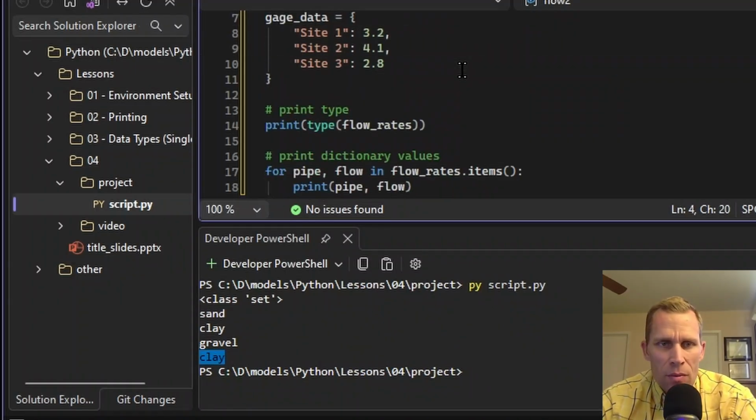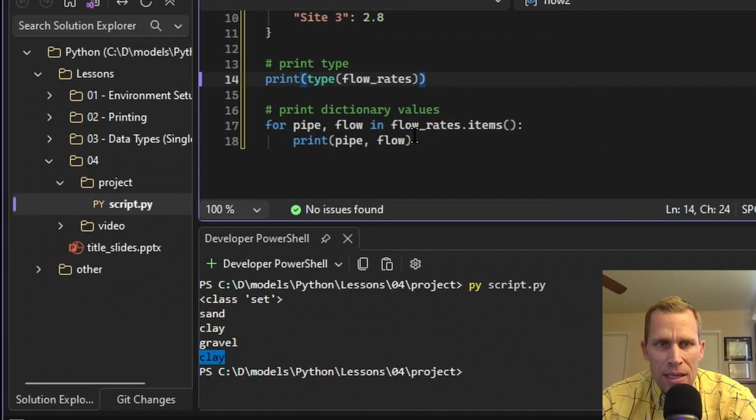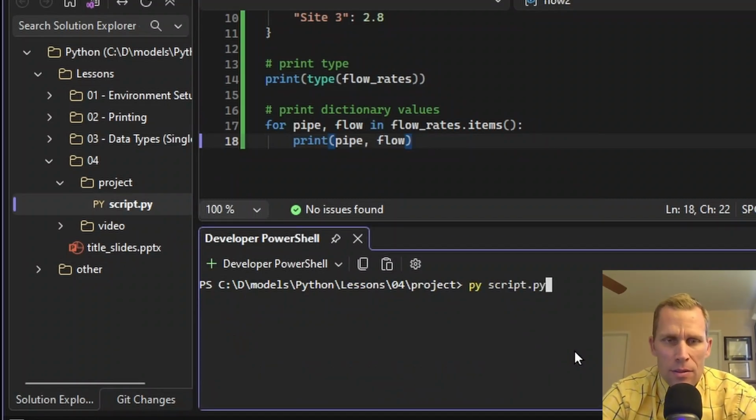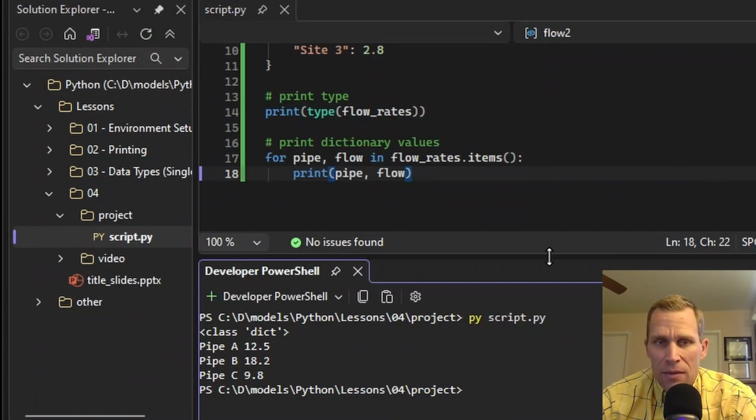Let's go ahead and run this. What we're doing is detecting the type. So it should say dictionary or dict. And then after that, we're going to loop through the flow rates dictionary and then list out the type and flow, which is defined as the name or the index and the value. All right, so I'm going to save that. Come down here to the terminal, run it, class dict for dictionary, that's correct. And then after that, we're printing out the name or the key and the value. A, B, and C.